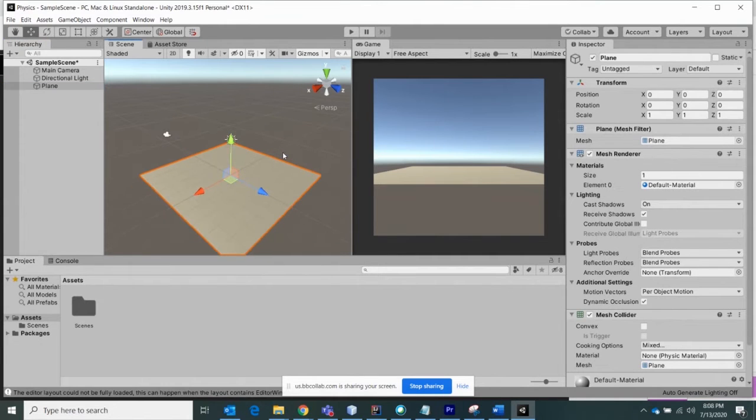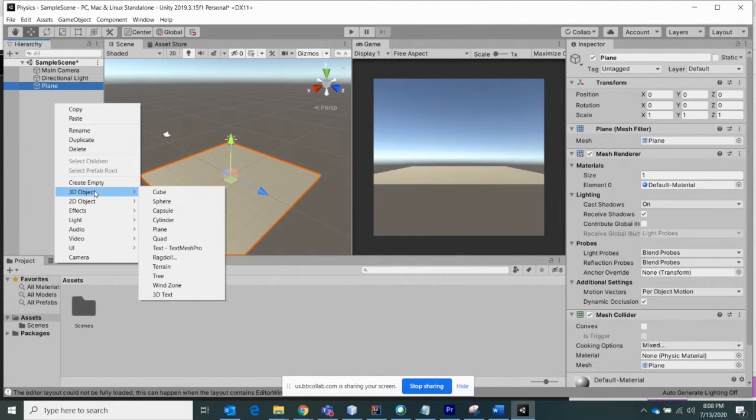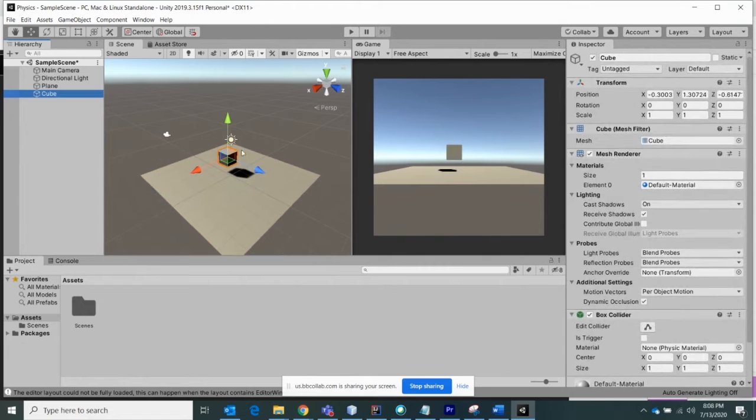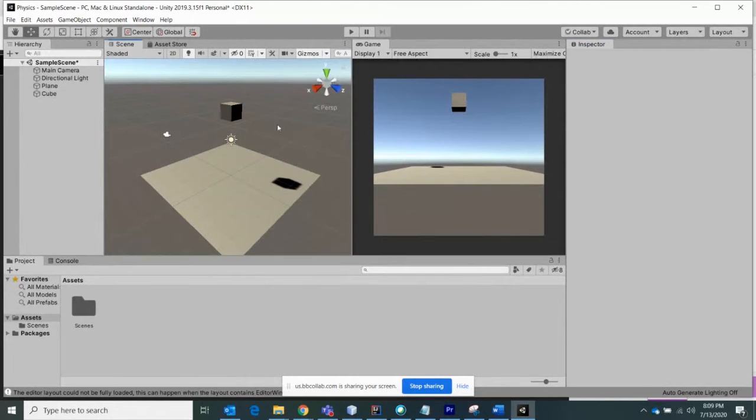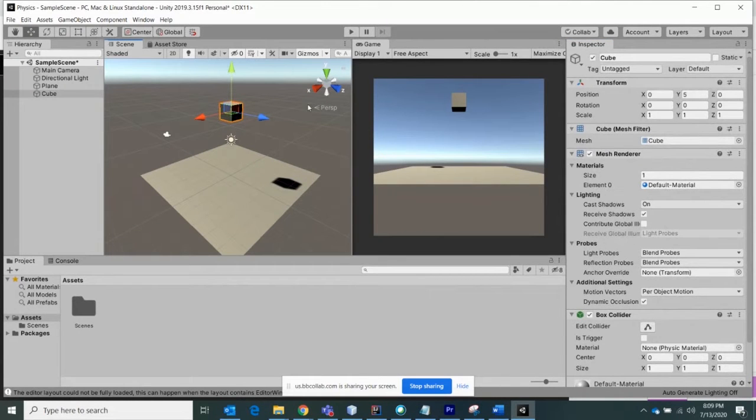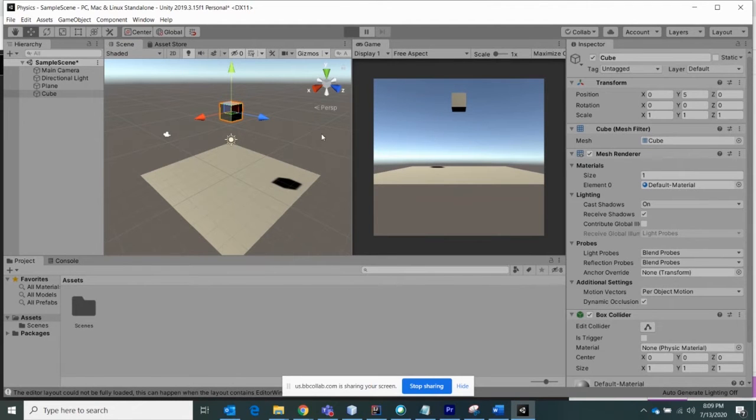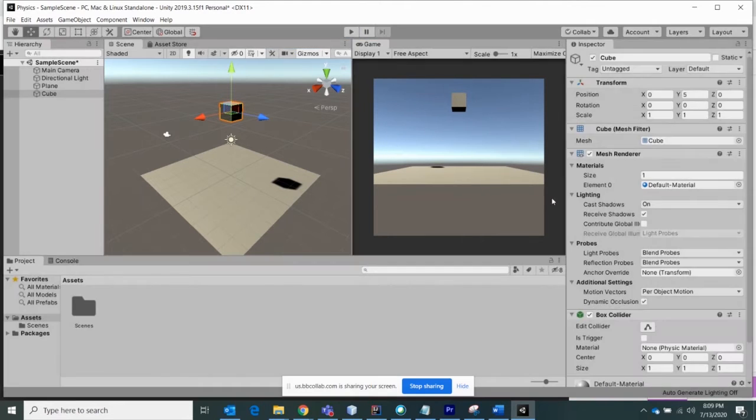The next thing that I want to do now is create a cube. So I'm going to right mouse click 3D object cube. Okay, and here I'm going to change the position to 0, 5, 0 on the X, Y, and Z axis for the cube. Okay, now if I press the play button, you should see that the cube will stay stationary and nothing happens. I hit the unplay button.